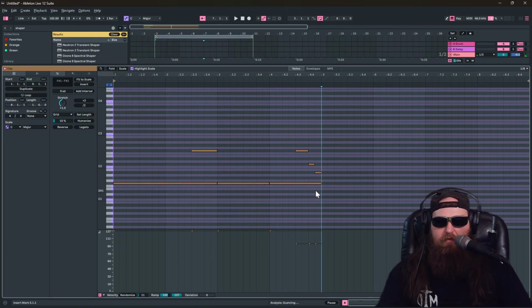I colored these notes brown because it reminds me of how I feel, and I really have to take a dump.